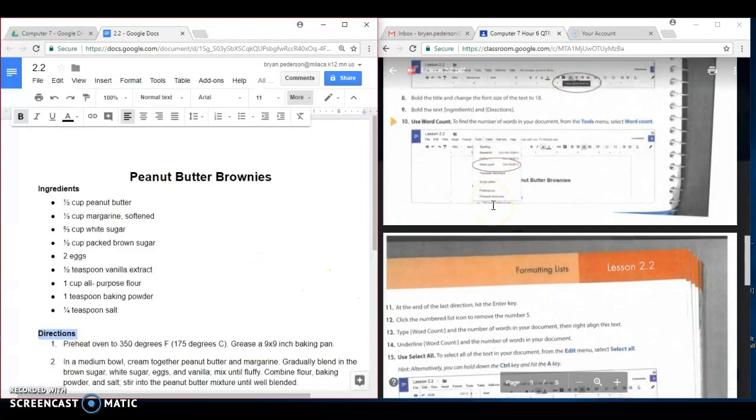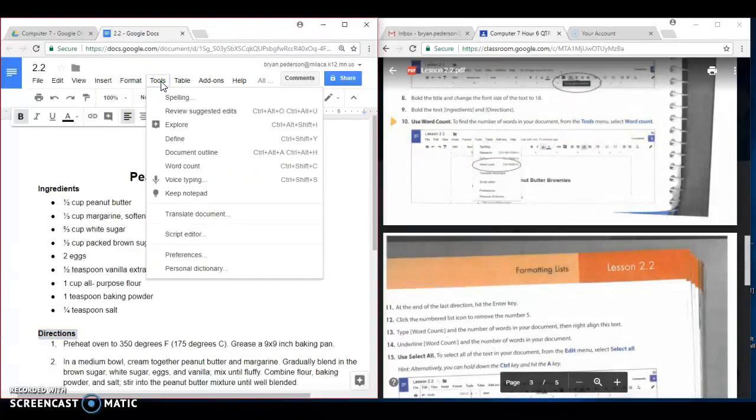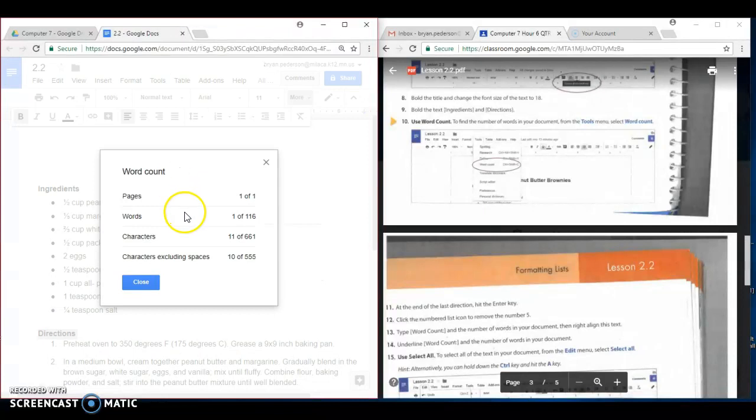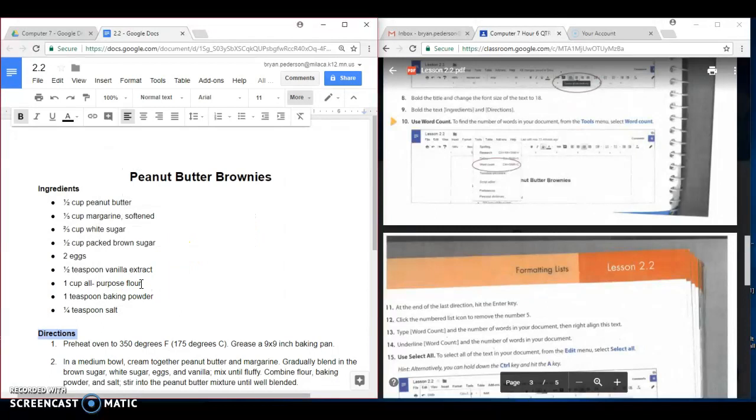Alright, step 10. Use word count to find the number of words in your document from the Tools menu. So I go up here to Tools, and I select Word Count. So here it is, Word Count. Now, notice the box that comes up here. Words, okay? It's telling me the words in here. There's 116. I need to remember this number right here, 116. So keep that number in mind and hit close.